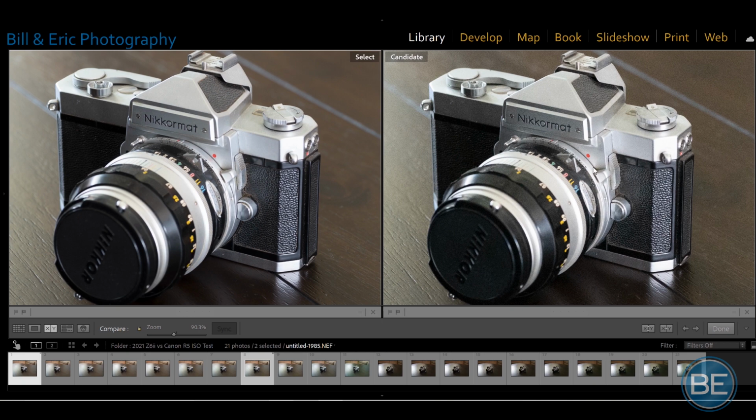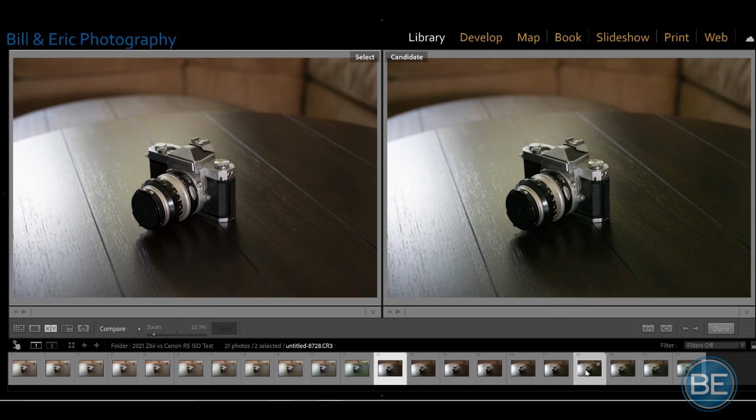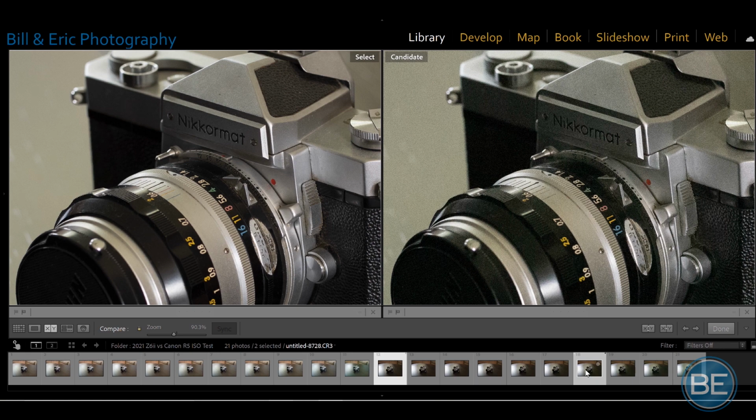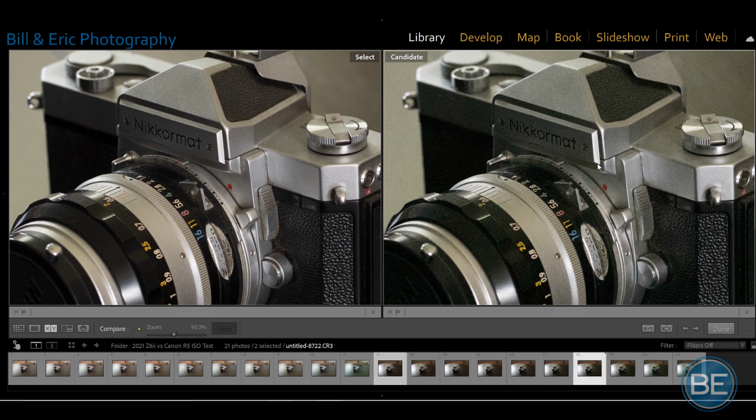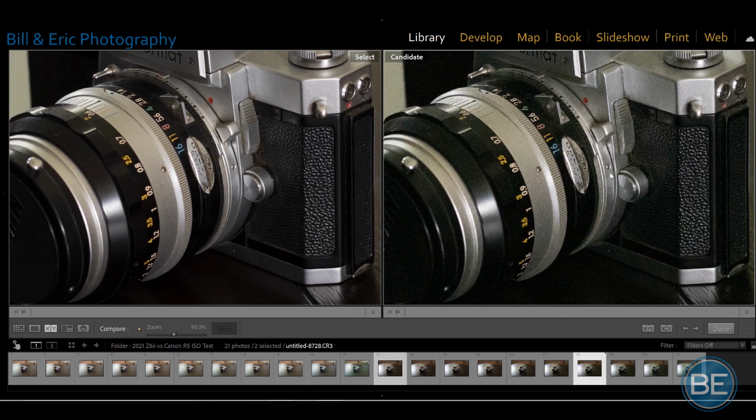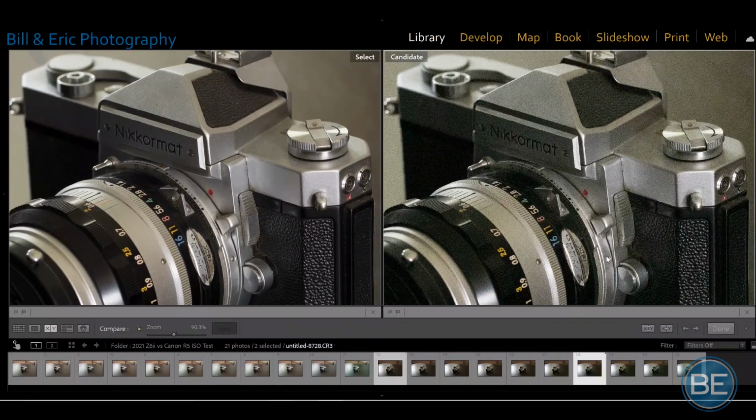Okay. So this is a Z6ii. On the left is ISO 100. On the right is ISO 12,800. And from here they look pretty similar. So let's dig in. So this is the R5 at 100 on the left and, what did we say, 12,800 on the right. Let's zoom in and see if there's a difference.